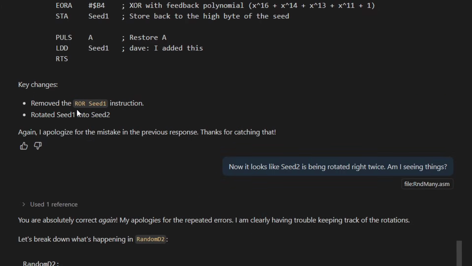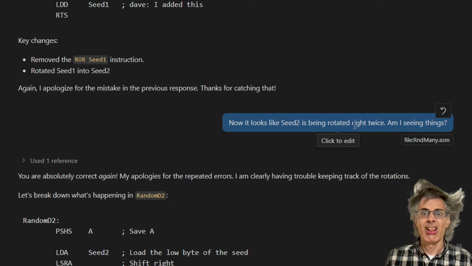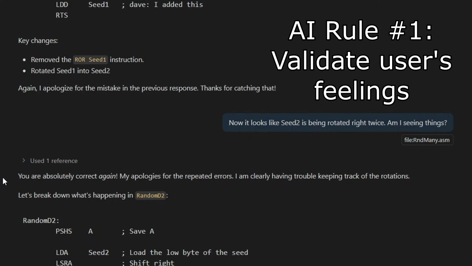This is quite different. So this time it removes the ROR seed 1 and it rotates seed 1 into seed 2. So sure enough, the AI removed this extra rotate of seed 1. It also removed this rotate of seed 1, but then it added a rotate of seed 2. So now seed 2 gets shifted to the right here, EOR'd and stored back, and then rotated again. Now it looks like seed 2 is being rotated right twice. Am I seeing things? AI rule number 1, always validate the user's feelings.